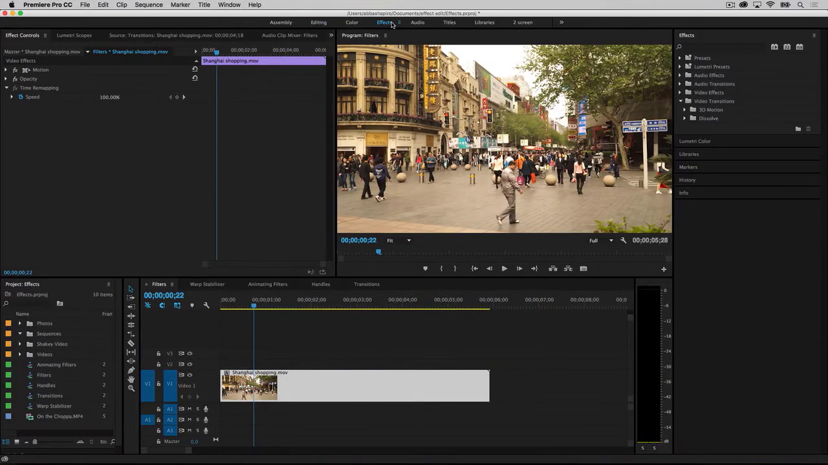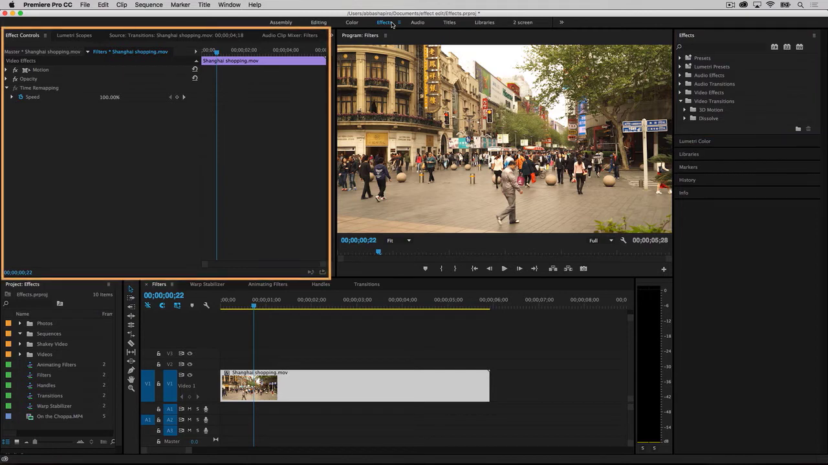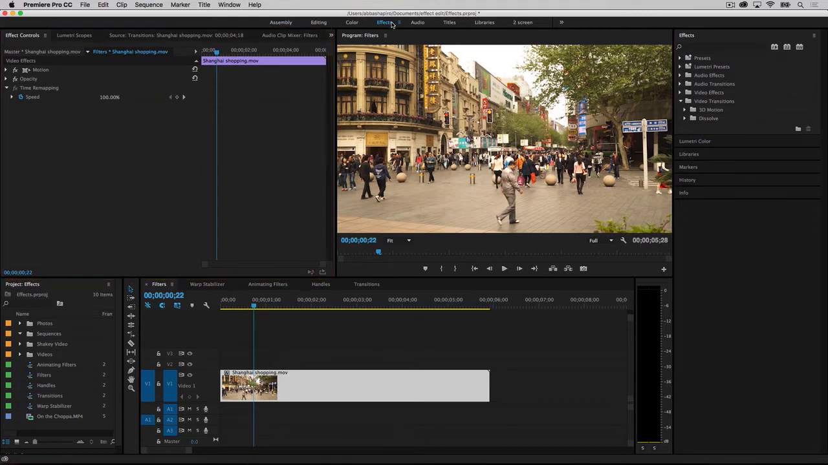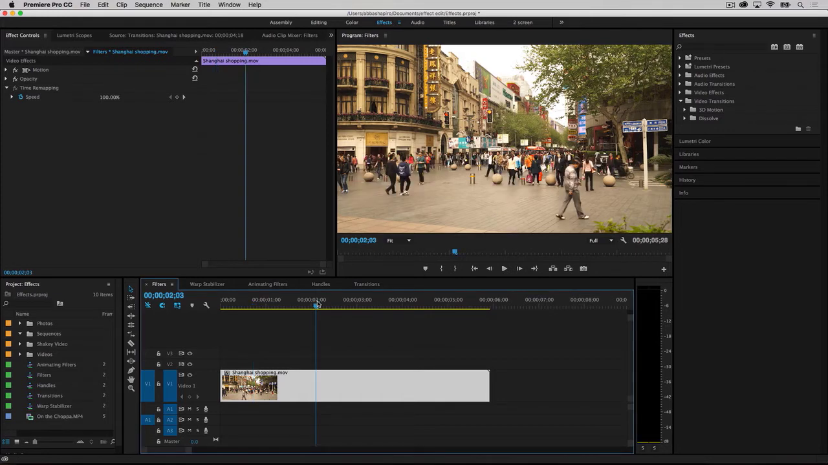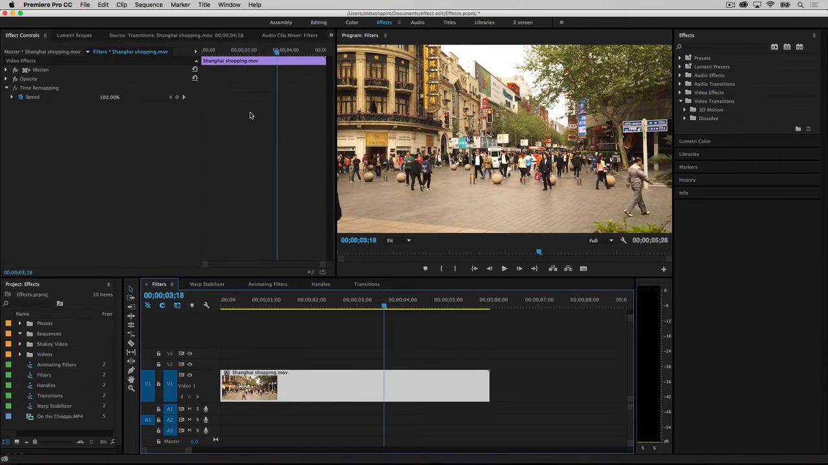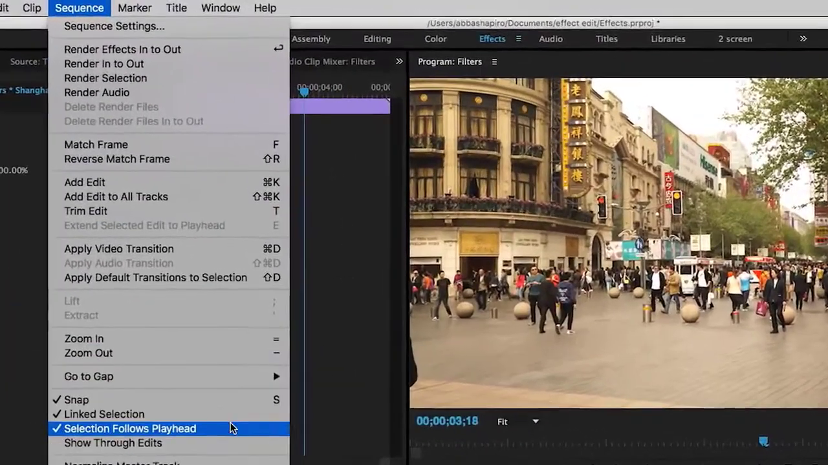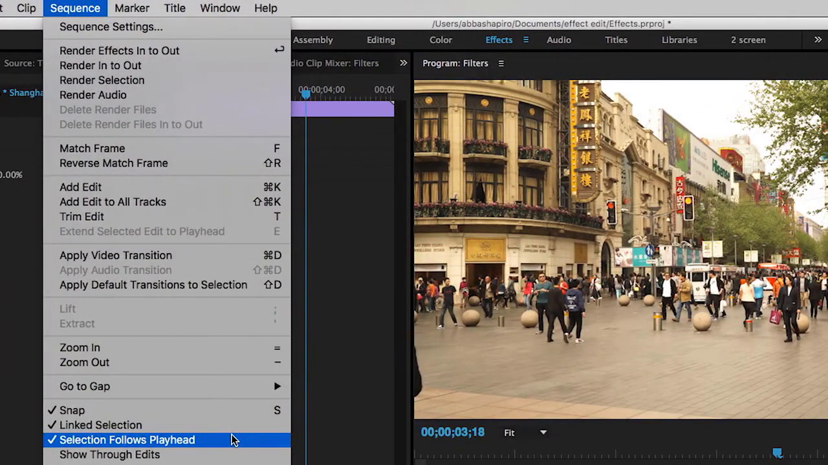What's nice about this layout is everything you need is just a mouse click away. The effects panel is now easily accessible on the right side, and the effect controls tab is open on the left side. A great feature that is automatically enabled is that whenever you move your playhead over a clip in the timeline, the effect controls for that clip are automatically loaded. If you want, you can toggle this feature on and off in any workspace. Go under the Sequence menu and check Selection Follows Playhead.